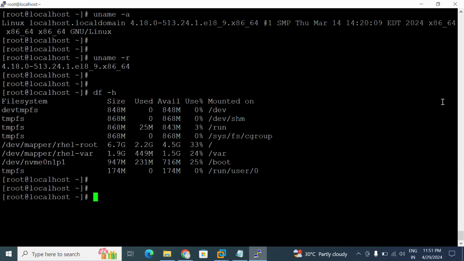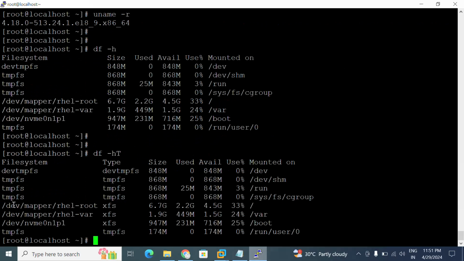I want to know df -hT. Here you see this will give you the file system type as well. In Windows, it's the NTFS file system, and currently we are using NTFS. In the same way, here you are using the XFS file system. The default file system is XFS.